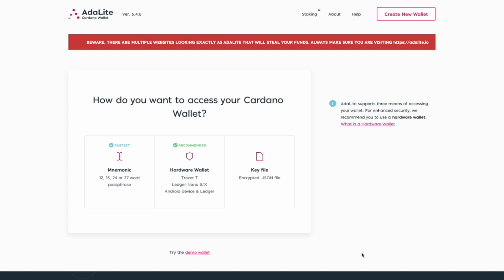The next wallet which we are going to be using to register to vote for Project Catalyst is Adalite. With this wallet, a very nice feature to have is that you're able to use a Ledger or a Trezor hardware wallet to register to vote for Project Catalyst.